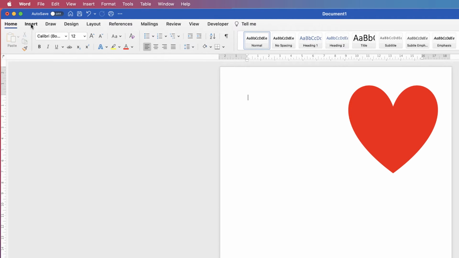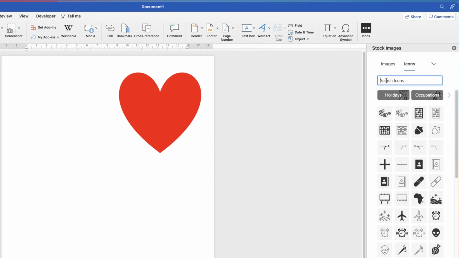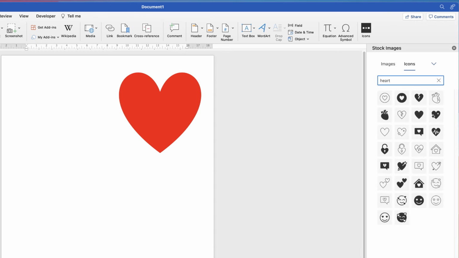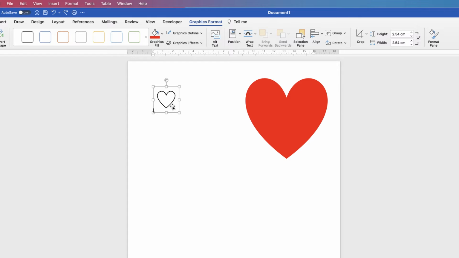The second way is to go to Insert, along to Icons or Clip Art, go to the search bar under Icons and just type Heart, and then you have a variety of options here. I'm going to select this heart here and click Insert. Once again, you can change the colour by selecting it, going up to Graphics Format, and then along to the colour here, and then you can just hit that red, or you can click the drop down for additional colours. And then once again, you can increase or decrease the size of it.